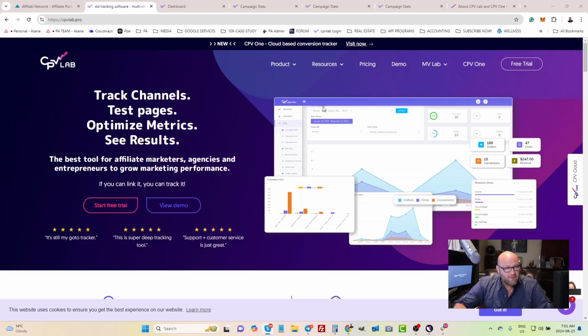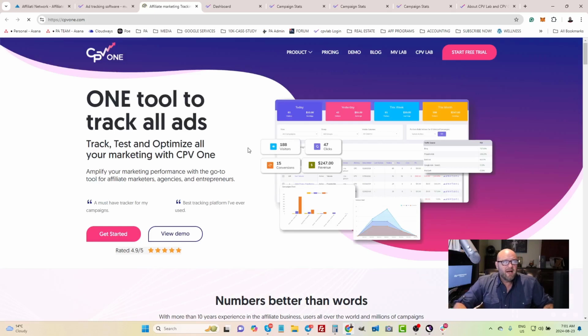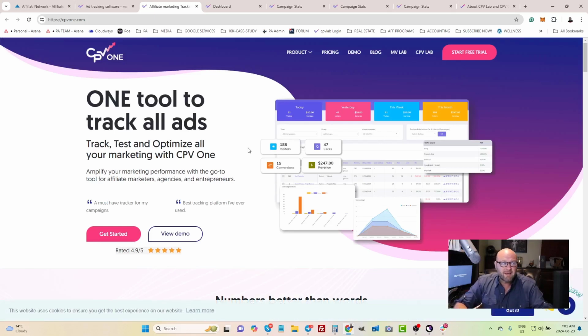They also have one called CPV1, which is similar to other services out there on the cloud, where you can sign up here and basically have all of it built right inside your browser. So you come in here and you don't have to do anything. You just start and get started with your campaigns. No technical experience required to set this up other than setting up your campaigns themselves.